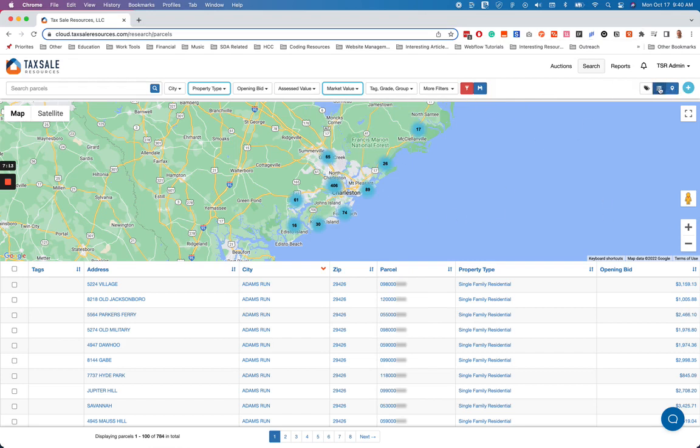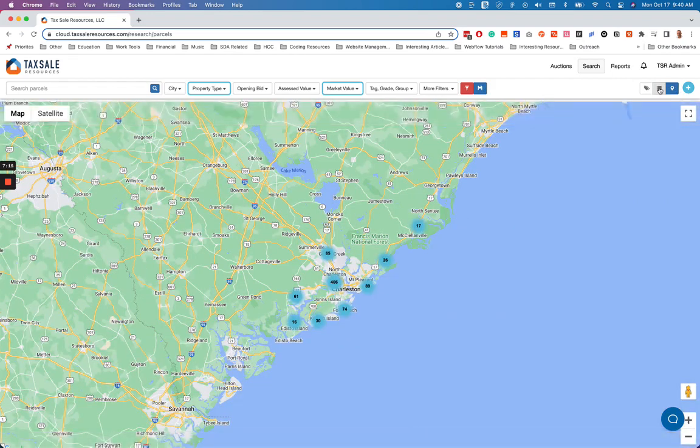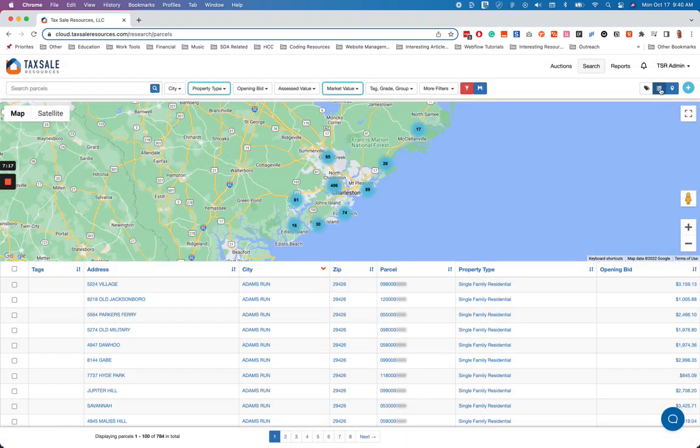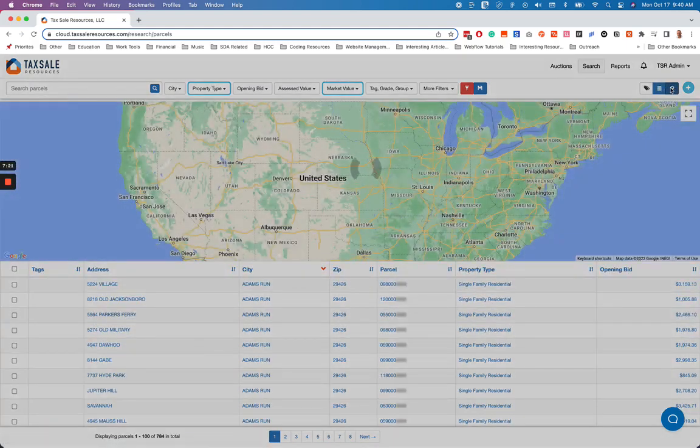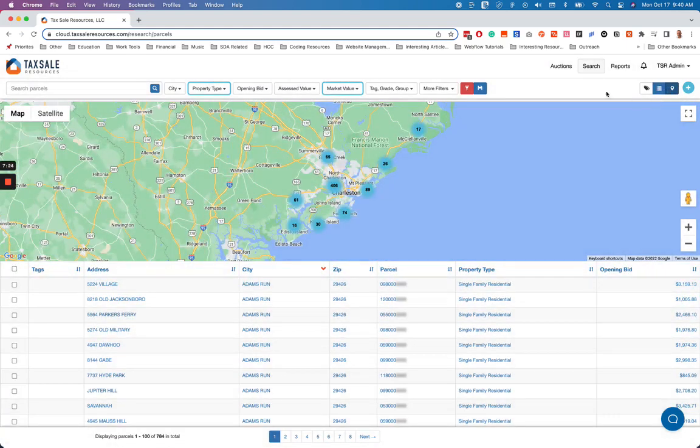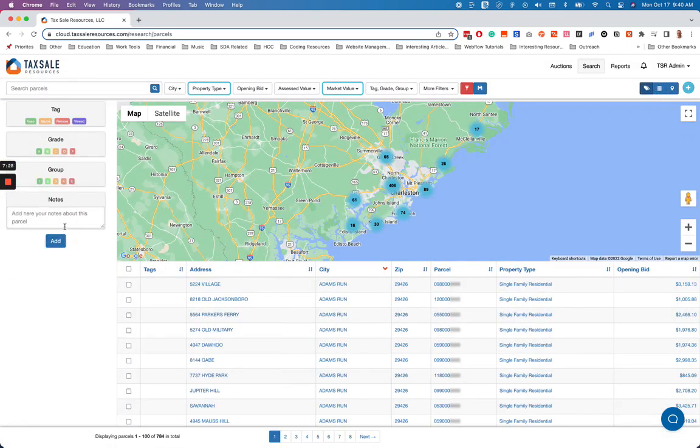From here, you can also do a couple other things. You'll notice these icons. If you want to go only map view, you can do just that by pressing that icon, or you can enable and disable the map view with this icon. From here, you can also do tagging, grading, grouping, and adding notes to each individual parcel.